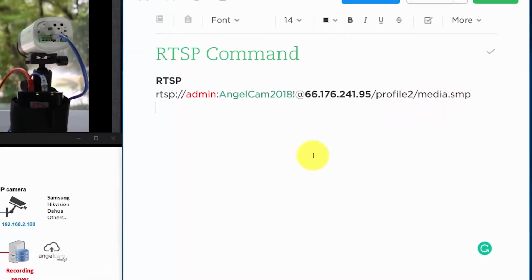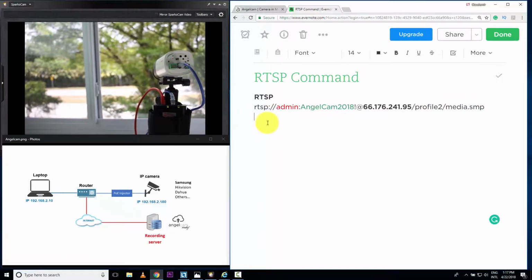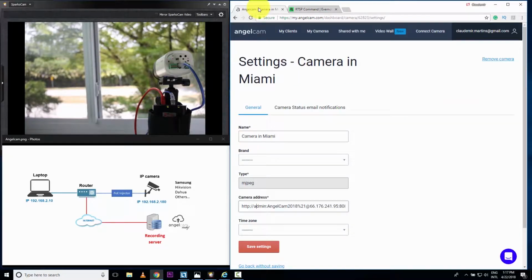This is from this manufacturer, right? If you are using another manufacturer, that will be different. Probably it's not gonna work if you try to use this in a Hikvision camera, for example, right? So I'm gonna use this command here. I'm just gonna copy it, and later I'm gonna paste it in the server, sorry.